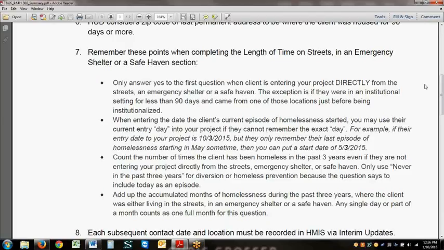When entering the date the client's current episode of homelessness started, you may use their current entry day into your project if you cannot remember the exact day. For example, if their entry date to your project is October 3rd of 2015, but they only remember their last episode of homelessness starting in May sometime, then you can put a start date of May 3rd, 2015.